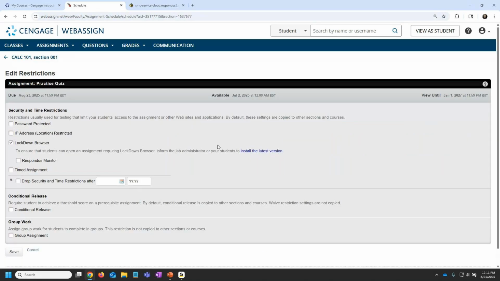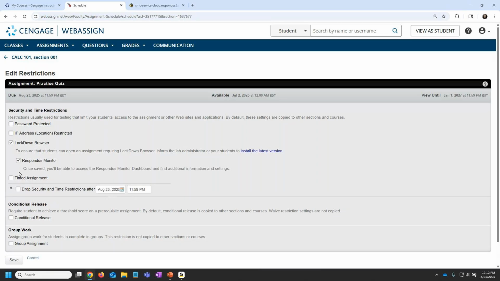Here you're going to see under the security and time restrictions a checkbox for Lockdown Browser, which I already have on. It's either on or it's off. Then once the license has been set up, we're assuming this is done, we'll get back to how this gets there, you'll want to select the Respondus Monitor option. So the initial step is just a checkbox on or off.